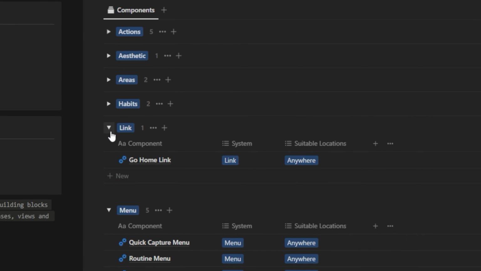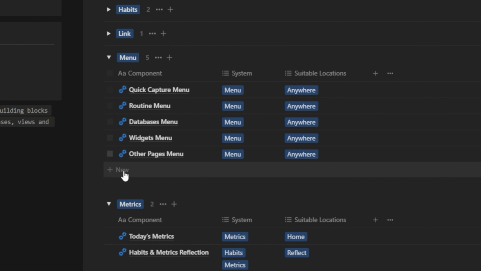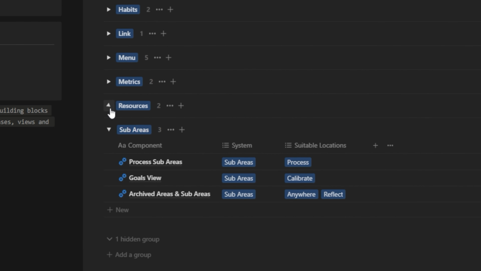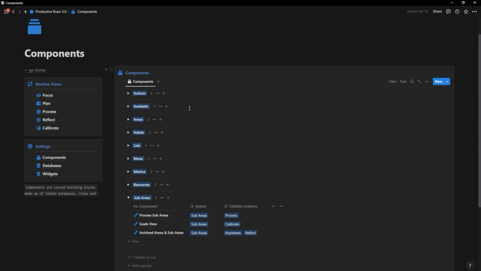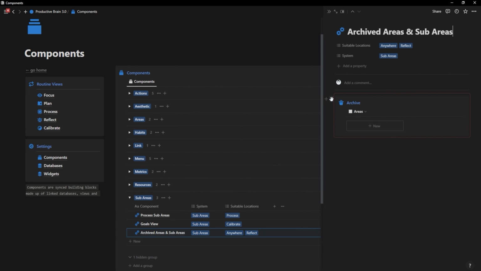As you can see, there's all sorts of different tabs that you can switch between and components that you can look at. So if you're somebody that likes to tinker, if you're somebody that likes to understand how things work, then you can come in here and look at all the different components. They are all synced blocks, so you can paste them anywhere in your system. You can even create new routine views if you wanted to.